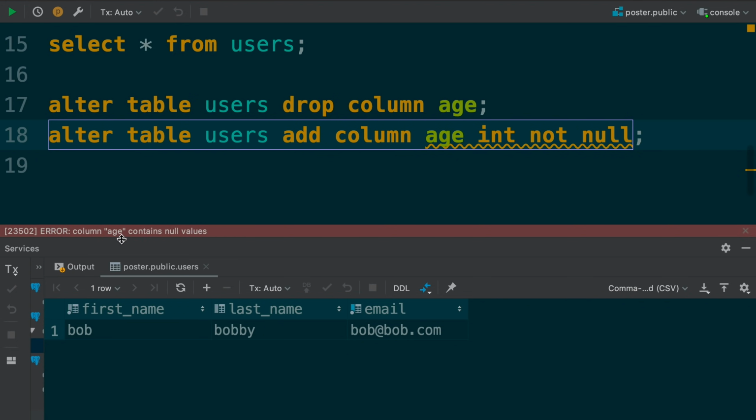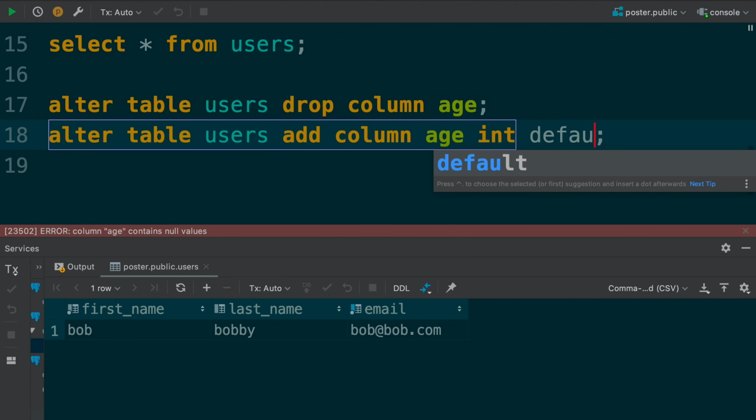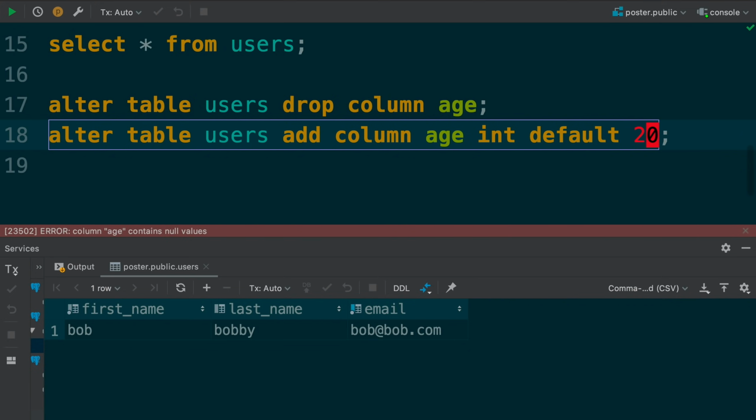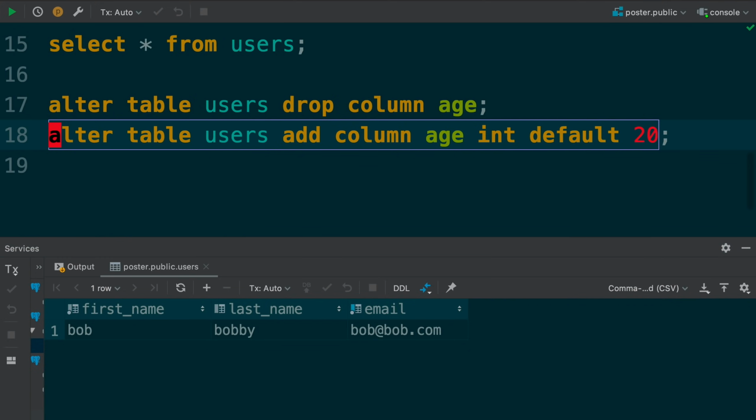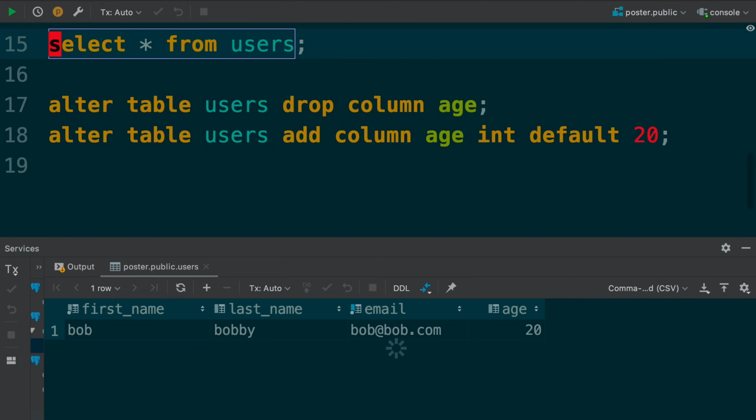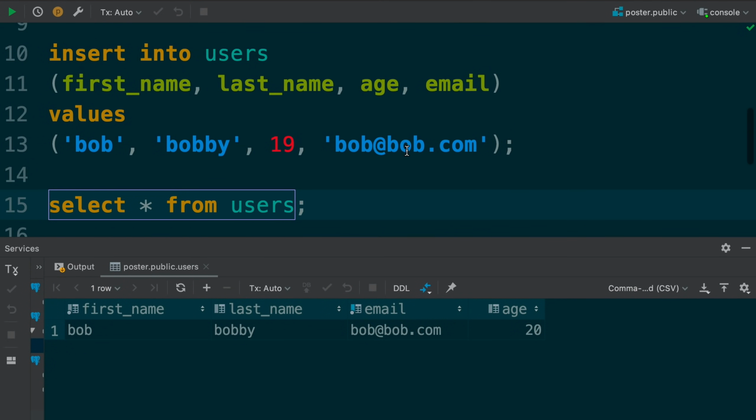It says column age contains null values. So what this means is our row here has a null value for age because it doesn't have a value at all. So you either have to say no value at all, like it can be nullable here in the age, or you can set a default value, like for example, I can default this to 20. So if I run this and I select my users, you'll see that the age of Bob over here was defaulted to 20.